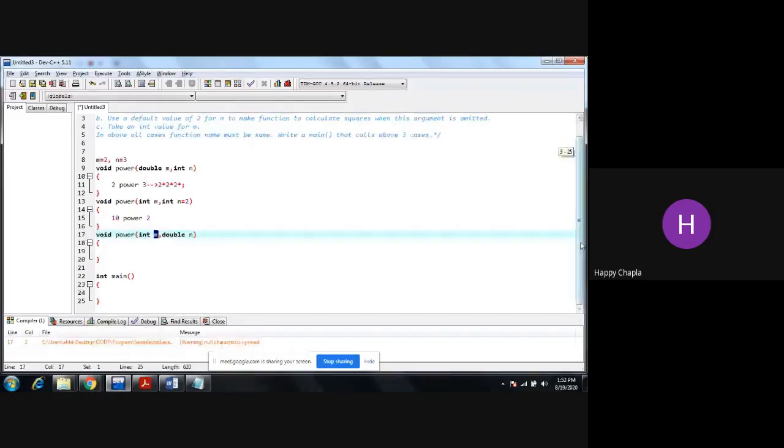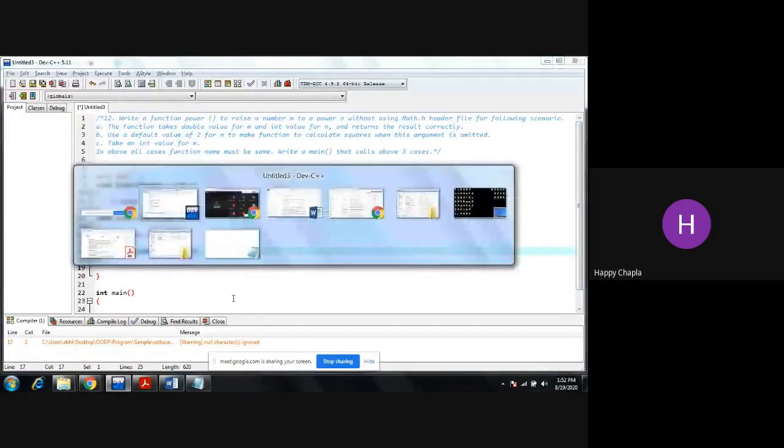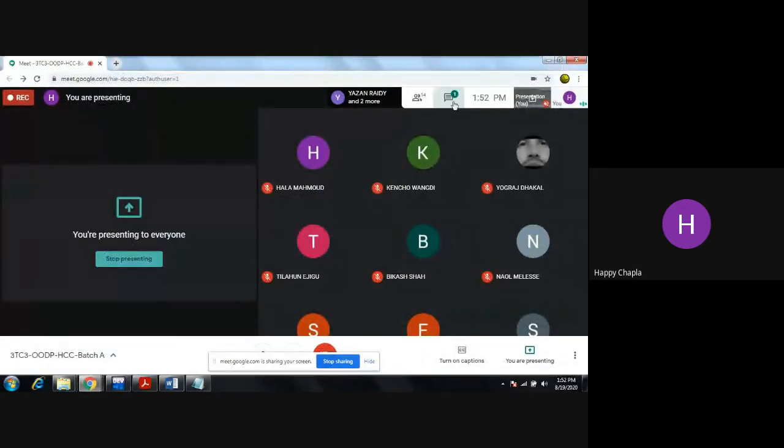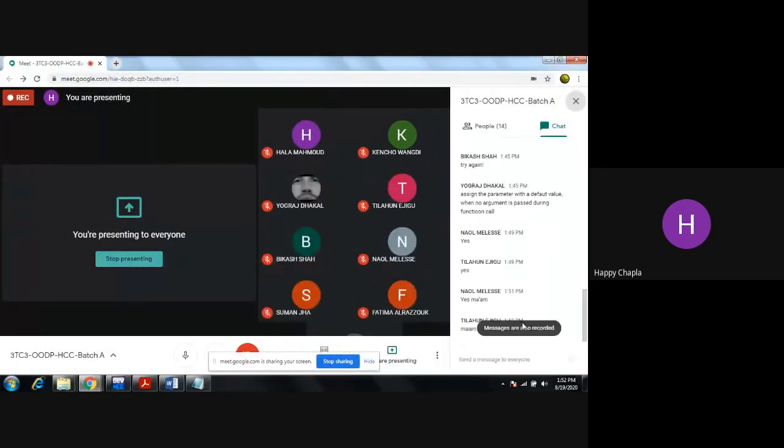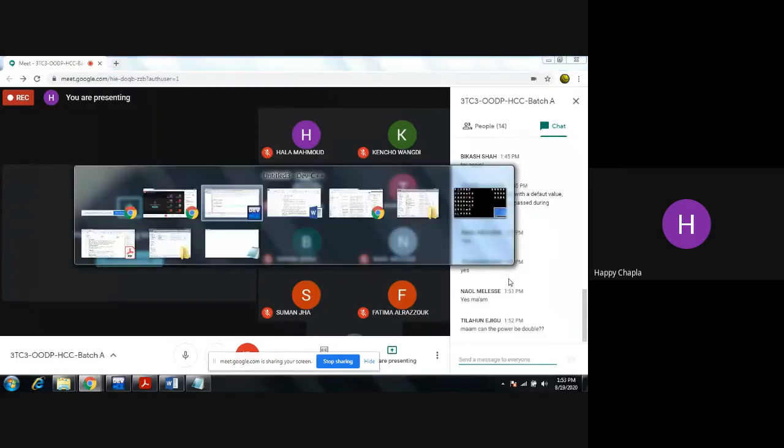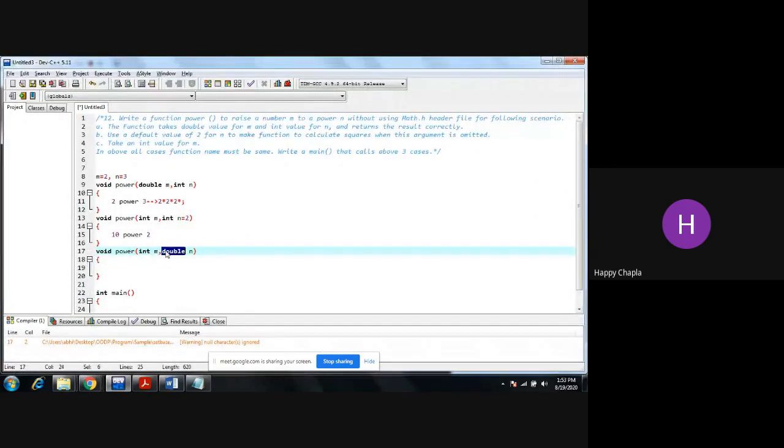Okay. Is there any query? Ma'am, can the power be double? No, over here, I am giving you one solution. If you have another solution for this, you can use it. Nothing was mentioned for n over here. If you want to use integer over here, you can use it, but in that case, you have to change it over here, right?